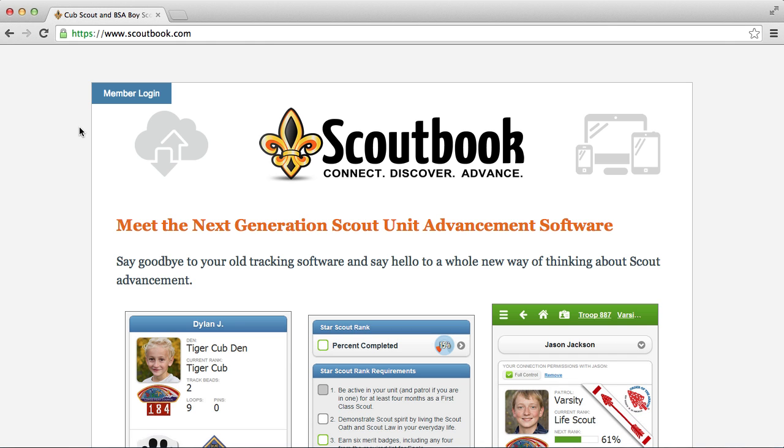I wanted to take a quick moment to show you some of the new features being offered by Scoutbook. Scoutbook is the application we're going to be using at Troop 298 to keep track of our scouts' advancement. In the future, it will also be used to hopefully improve communication and event planning and tracking. But for now, we're going to use it mostly for advancement. And I wanted to take just a real quick moment to introduce you to the program.